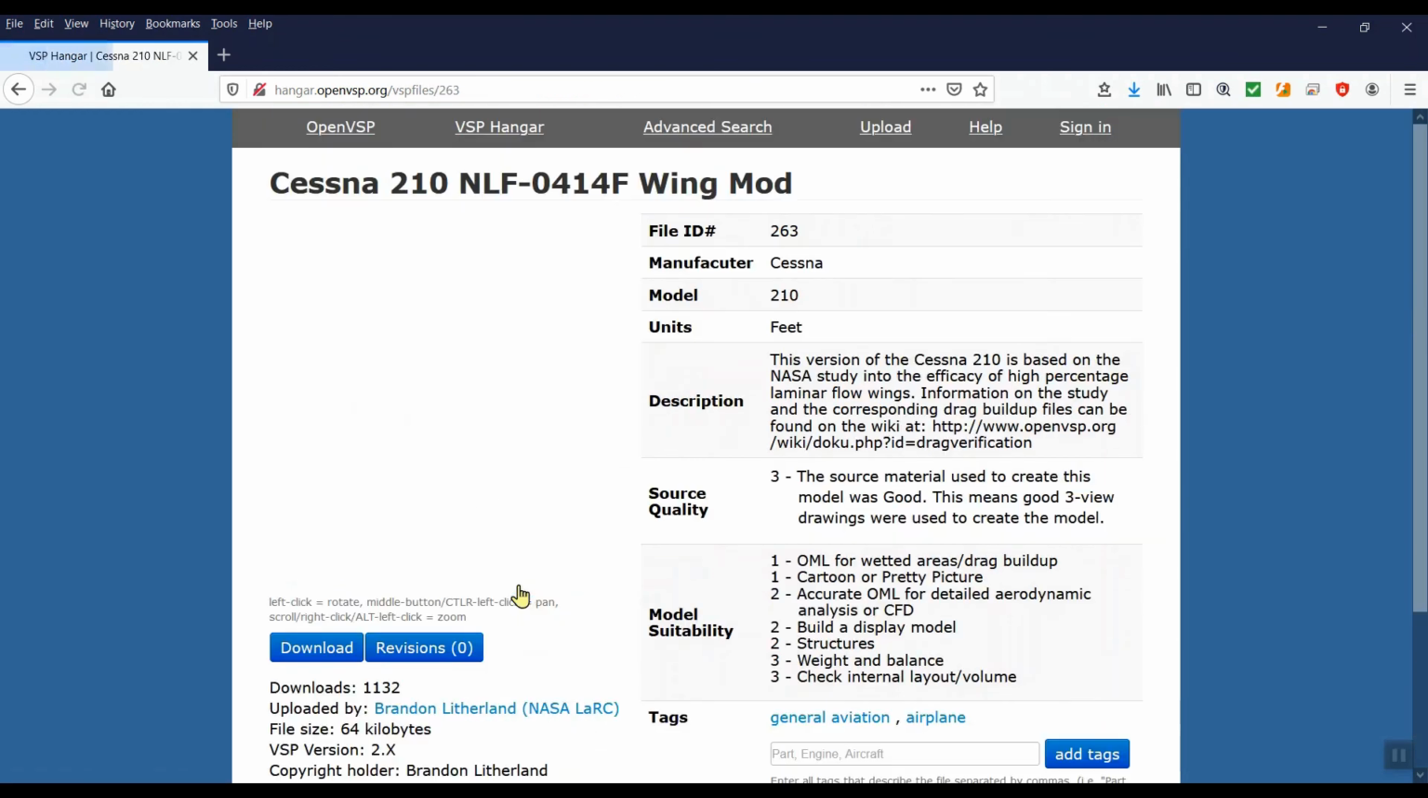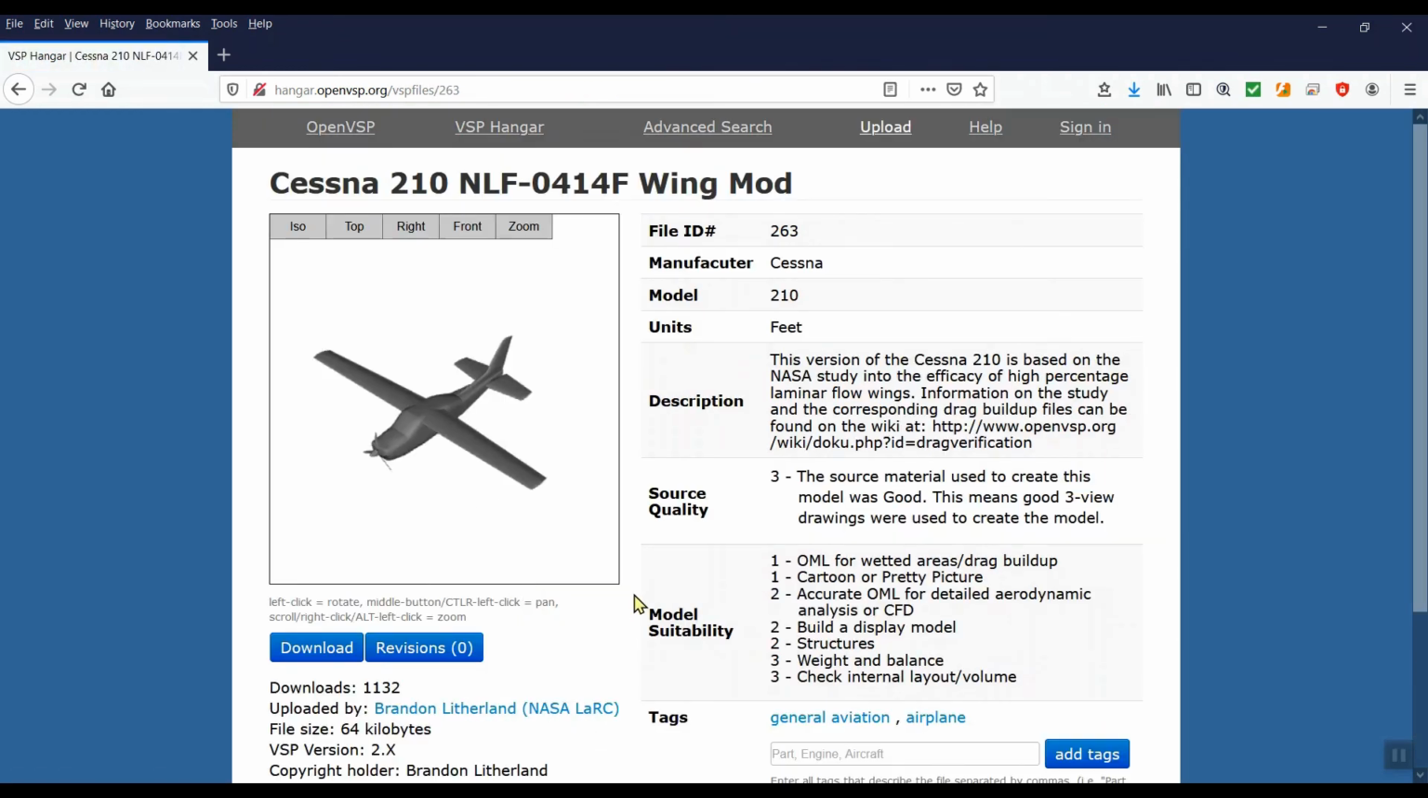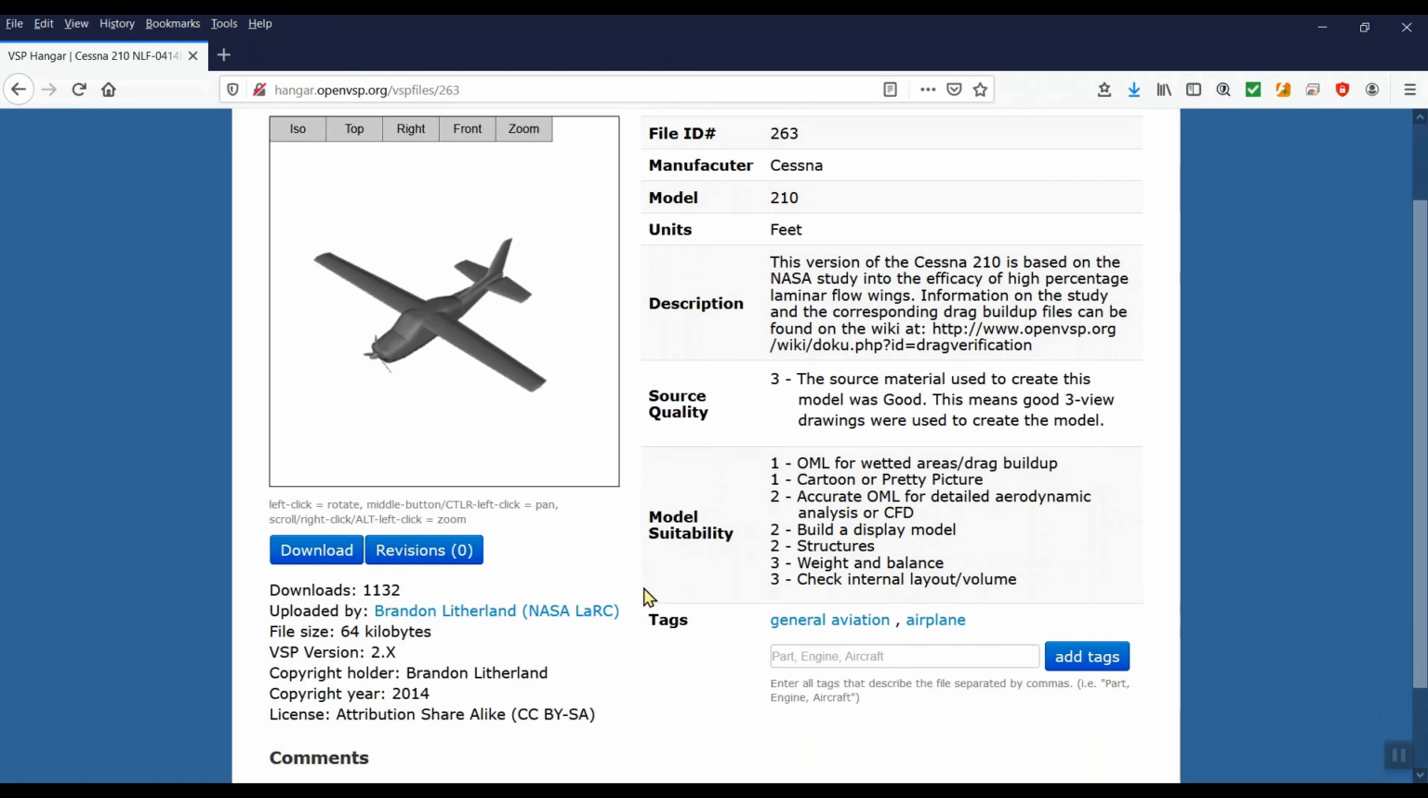So I'm going to click on that, and that brings up an information page for this particular model. So a few things of interest. This model was created and uploaded by Brandon Litherland. It was created in VSP version 2. We are currently using version 3.22, and it will not directly open this, so we're going to have to save this and then import it. I'll demonstrate that later.